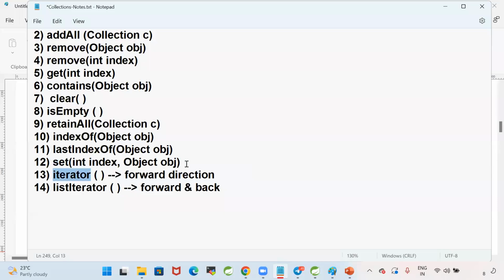What is the purpose of iterator? Traverse the collection in the forward direction. What is the purpose of listIterator? To traverse the collection in the forward and backward direction.